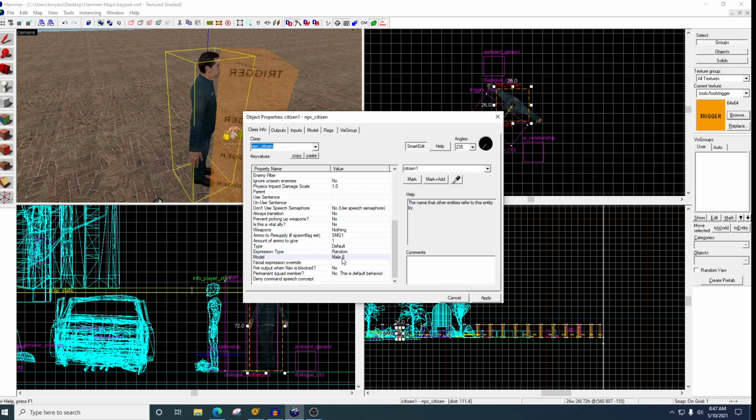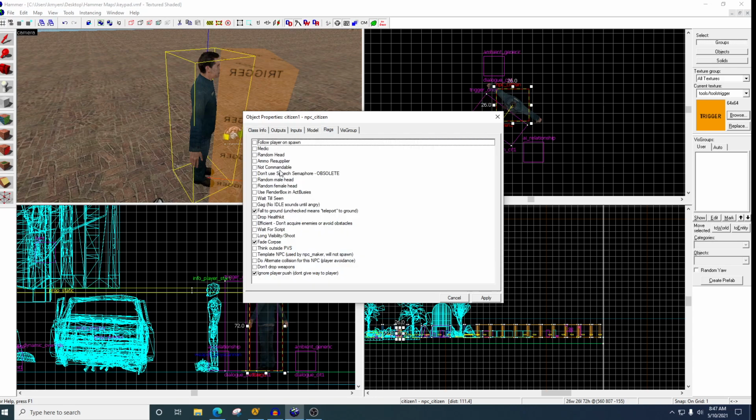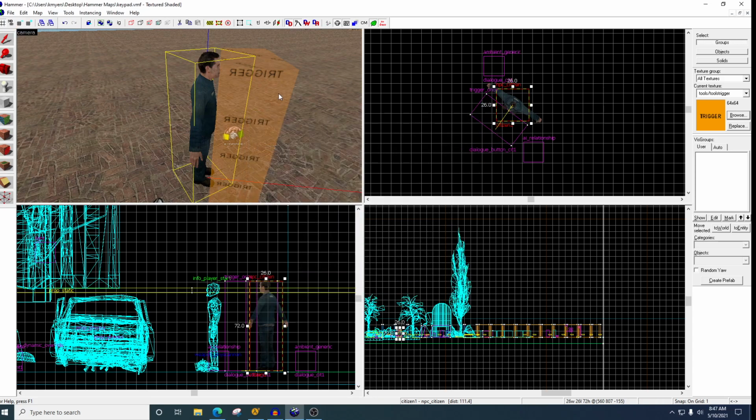So we're going to name our citizen. Choose the model you want from the list down here. Under flags, you're going to uncheck the random head. Click apply. I also like to ignore player push. Check that. Click apply.